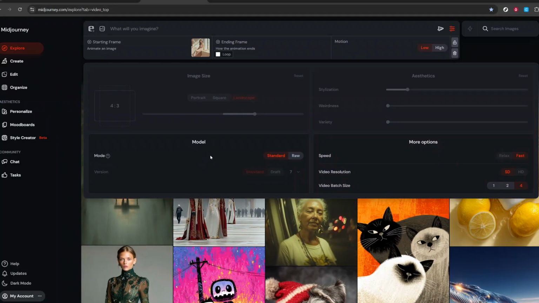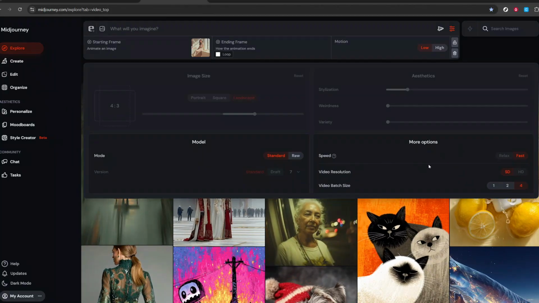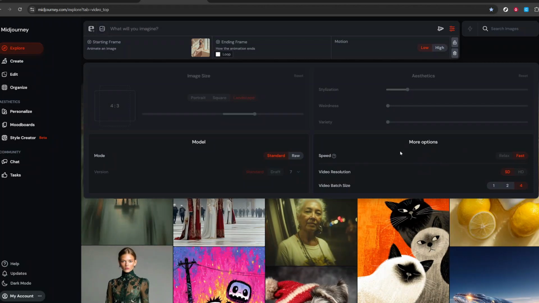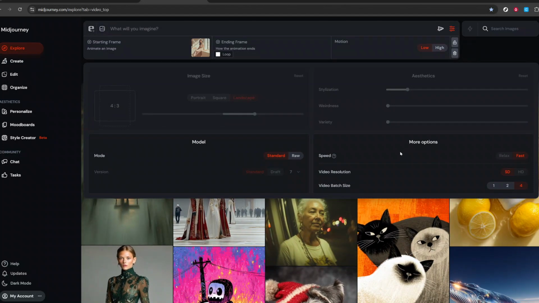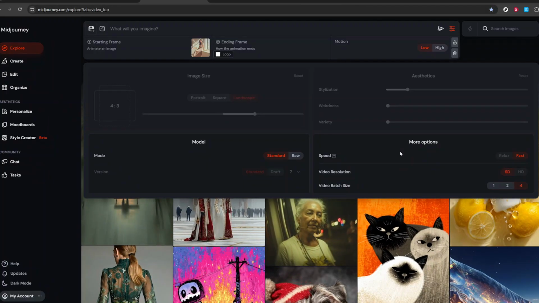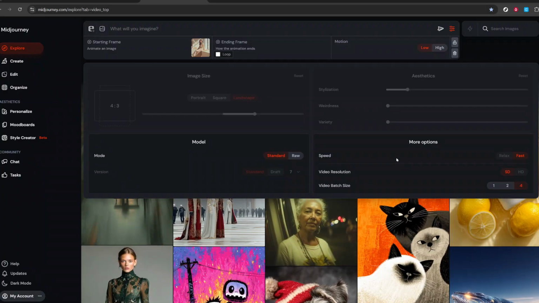Before you finalize, click More Options. Here you can review additional controls that influence the output, such as motion intensity, potential duration, and visual preferences. Think of this as your final checklist. Confirm the images are correct, the model is selected, and the motion settings match your intent. When you're satisfied, click Submit.